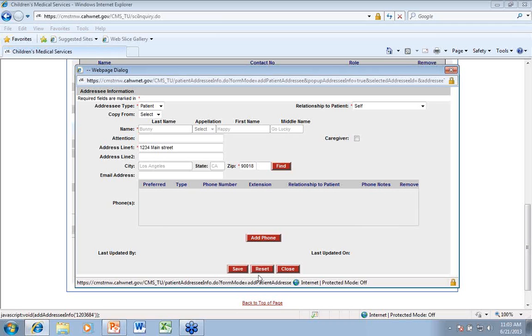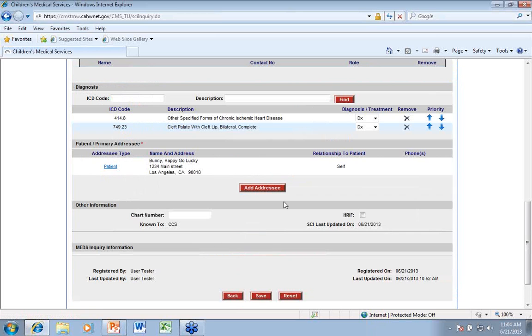Now there's 3 buttons at the bottom. There's Save. When we're completed with this, we'll save it. I can reset if I don't want to save this information, if I updated something in error or I have the wrong address, or I can just go type over it. Or I can close this and not save it either. I'm going to go ahead and say Save. You see that my patient registration is now updated in this section, and I'm going to add another addressee.